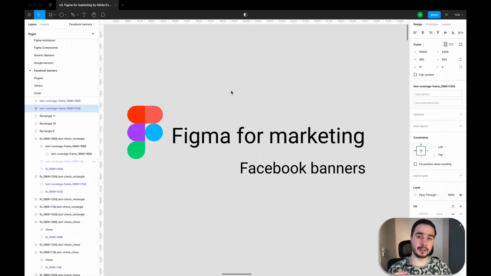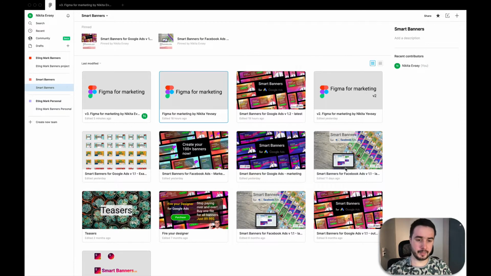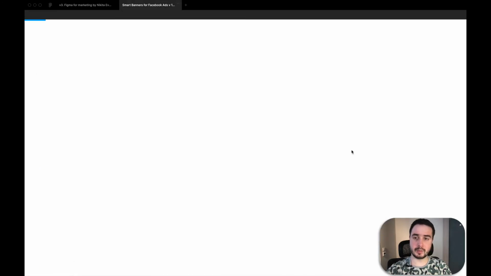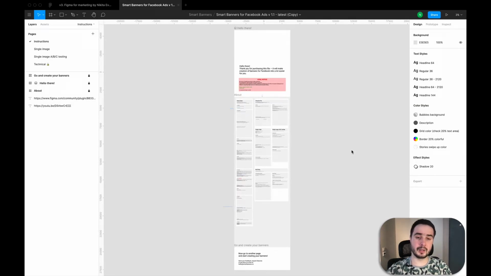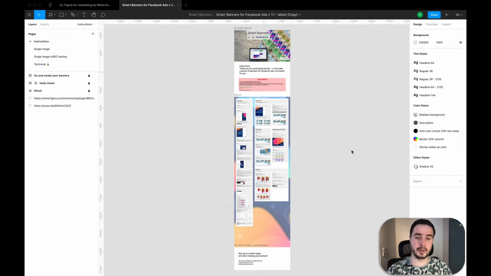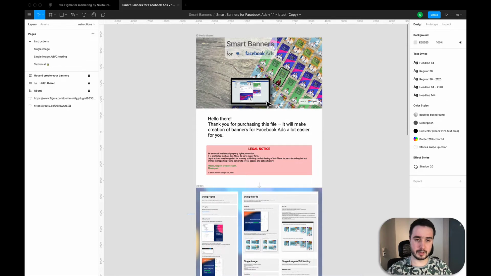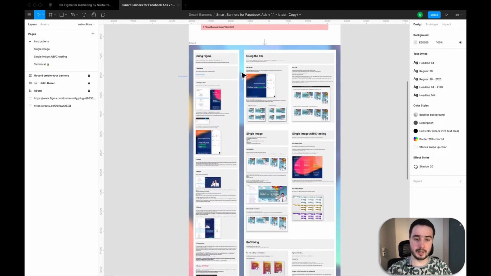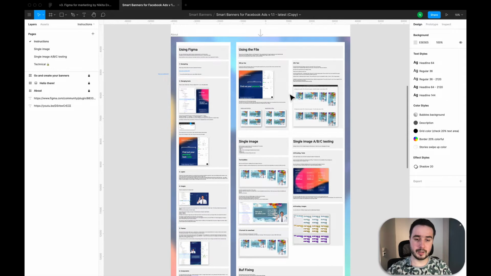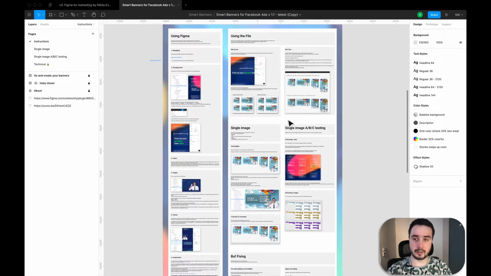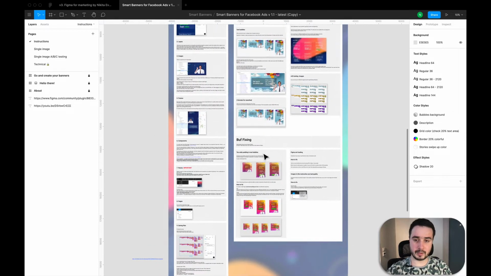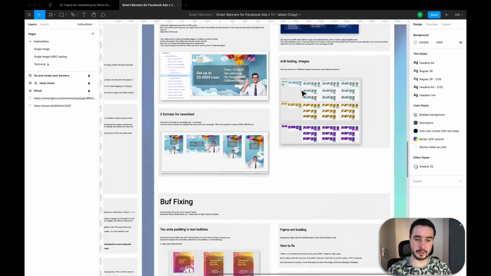Let's go to the file template for our Facebook ads. I will open it in my library. So here it is, smart banners for Facebook ads. This file is similar to the file that we used to look for Google banners. This is some cover, these are some things about how to use banners, how to use exactly this size for banners. Something is the same as for Google, something is different.